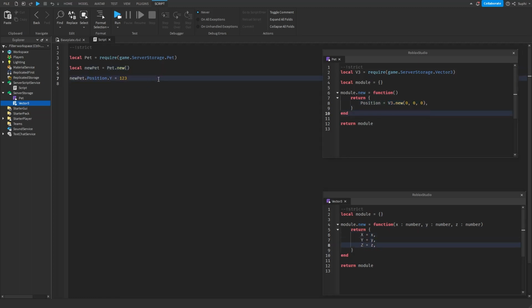And finally, if we look over here, we go new pet dot, we can see that position is equal to these three numbers. And if we go to X, Y, and Z, we can see that they're numbers. And if I try to set one to a string, it's going to give us a warning because it knows it should be a number. And if we change it to a number, the warning goes away.